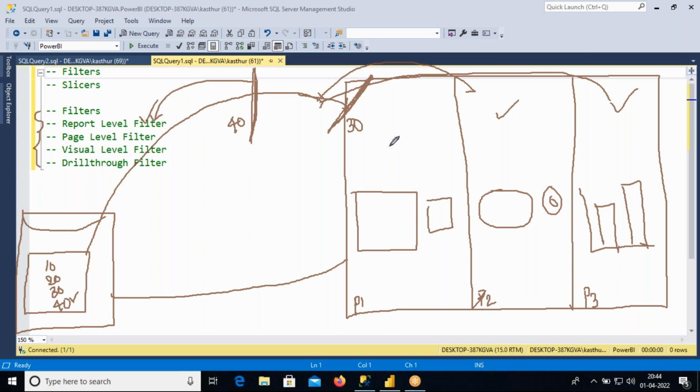Okay, next level filter, visual level filter. After filtering out 40th department information from the entire report, and filtering out 30th department information from only page one, now in this particular table visual, I don't want to see 20th department information. I would like to see only 10th department information in table 1, and in this table I want to show only 20th department information. Getting it? After applying these two filters in page one, we now have two departments, 10 and 20, right?